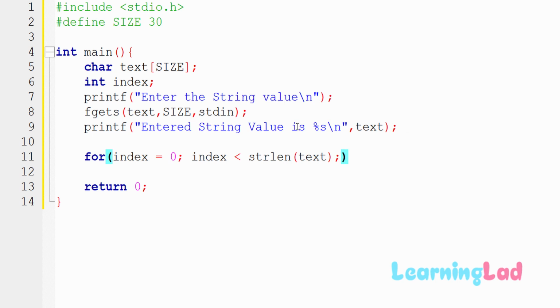If you want to use this strlen function, then you need to include the string.h header file in your program. But here, I want to avoid using built-in functions as much as possible.